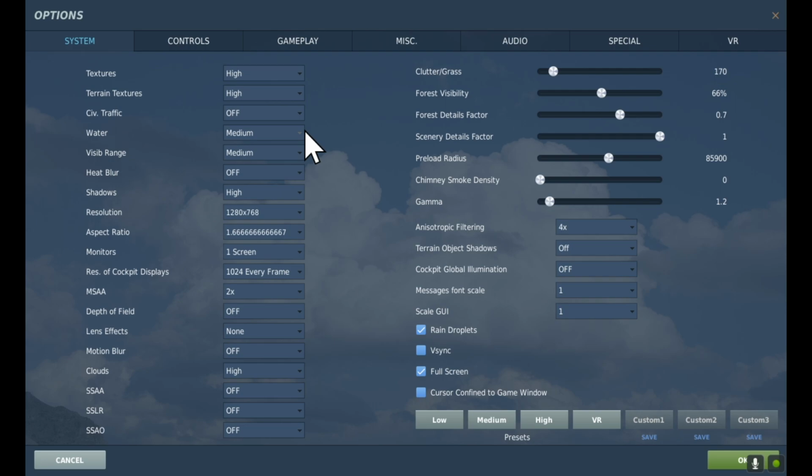Visible range, we're going to set that to medium. In VR, it doesn't make a huge difference. I've tried all of it. Just set that to medium, as I said. Heat blur, we're just going to leave that off. Shadows, we're going to set that to high because they just look so fabulous.